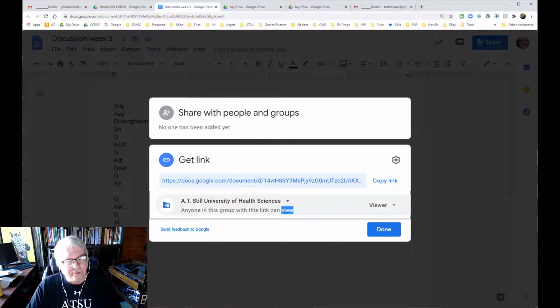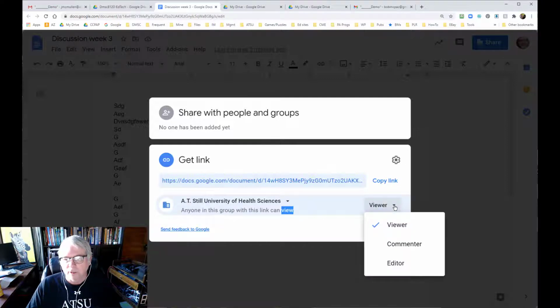then we could only view it, we couldn't comment on it, which is what we want to be able to do. So before you copy the link, come over here where it says Viewer, click on the little down arrow, and you can choose Viewer, Commenter, or Editor. Editor is what you give to the person you're doing the group project with, so that they can get in and edit it the same way you can.